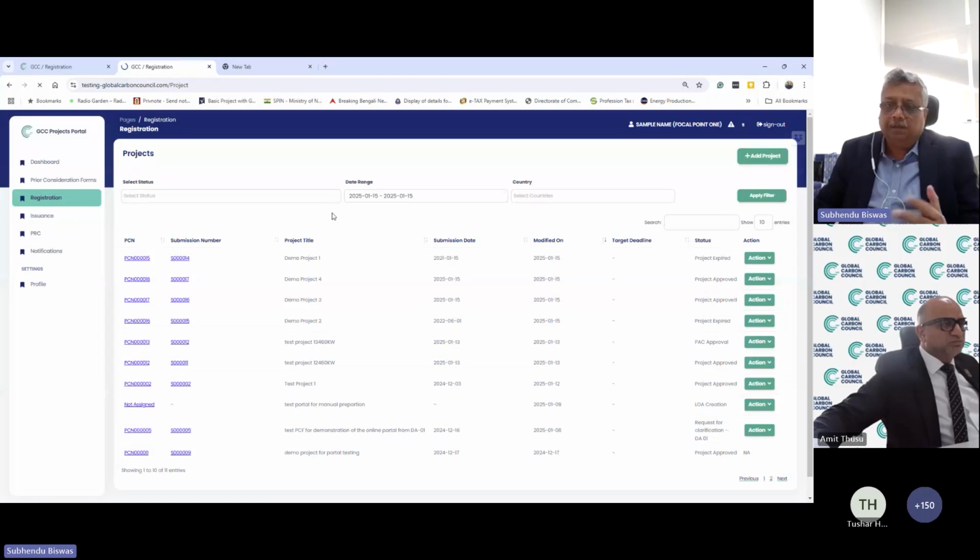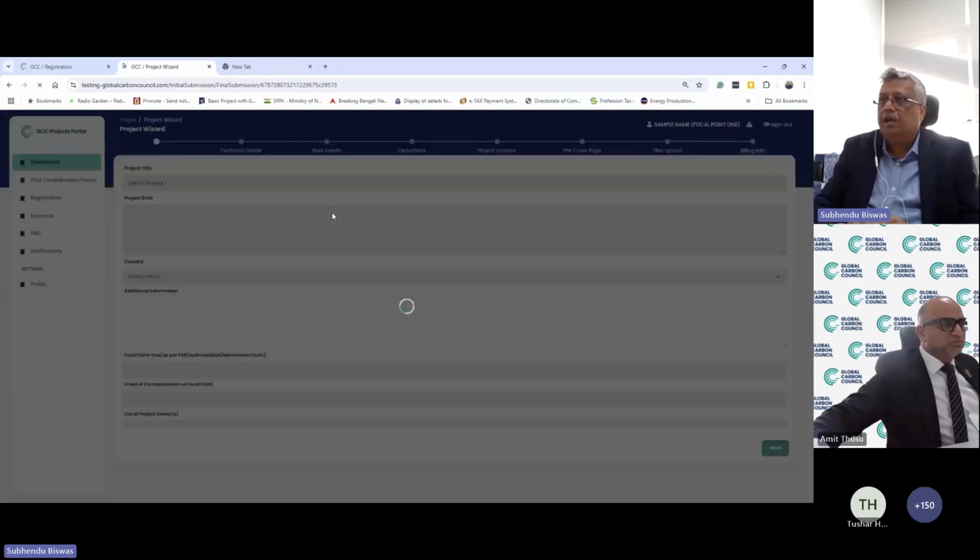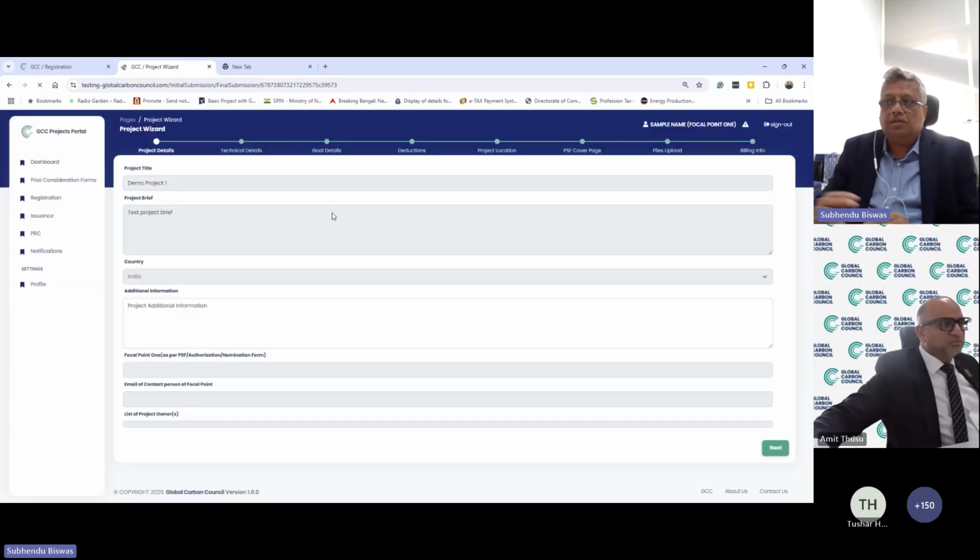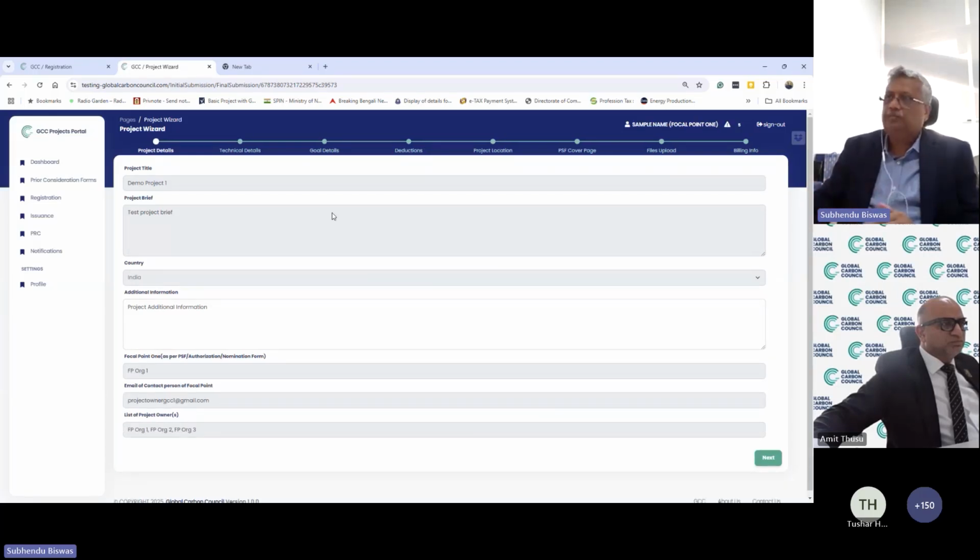So the moment he hits the resubmit button herein, it will again take the project to the same wizard which the project owner has used to submit the project in the first phase. So it will open up the wizard. Why the wizard? Because it collects a lot of data points which we use to populate the cover page and all. These fields with respect to the title, project brief comes from the prior consideration form. You don't need to fill up anything. If there's any additional information, you can put it herein. Maybe there's none, you can put none.